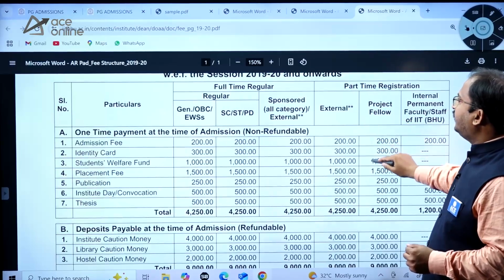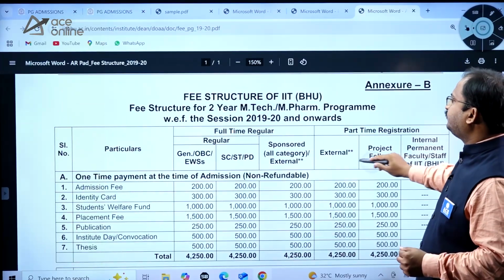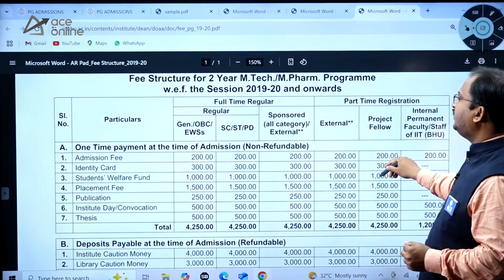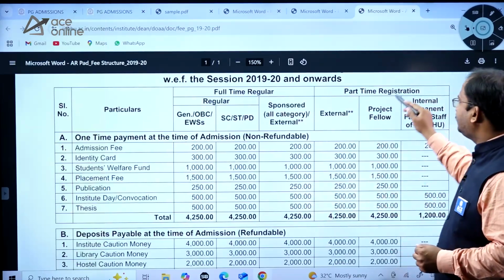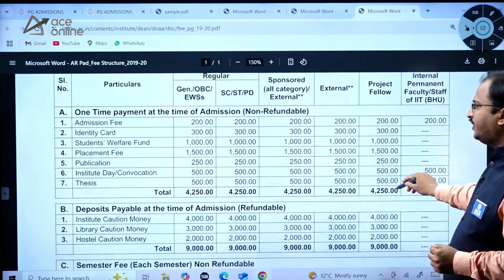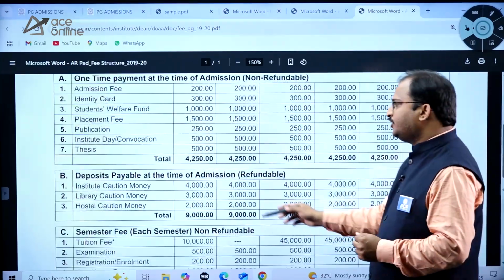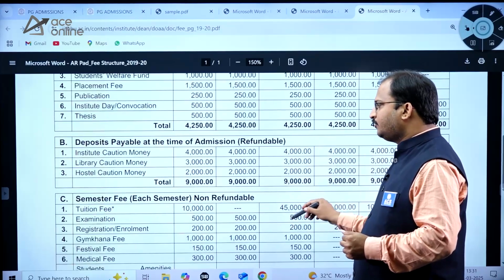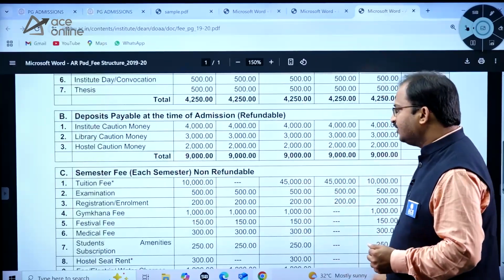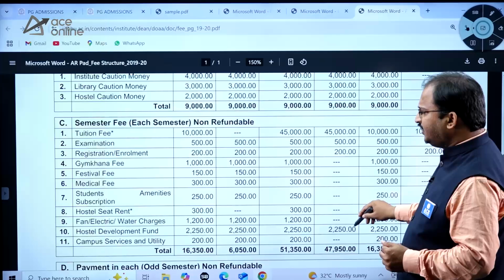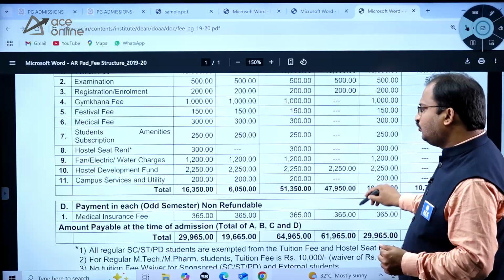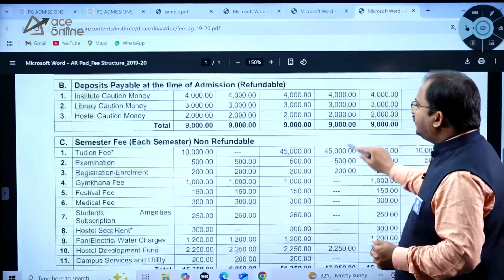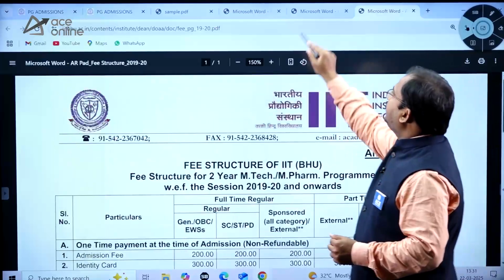then coming to the fee structure, dear students, here you can see the fee structure. So for full-time 2-year M.Tech M.Pharmacy programs, so here you can see for full-time these are the fee structures, and for part-time the fee structures are given. Deposits at the time of admission, so caution deposit, library caution money, then hostel caution money, tuition fees for each semester. So everything was mentioned clearly. So go through these fee structures. Okay, so these are the fee structures that were mentioned here clearly.